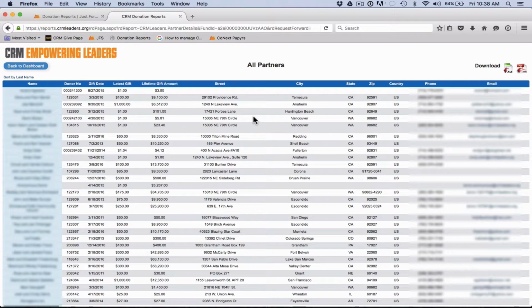This can be a pretty lengthy list if you've had a lot of partners or if you've been with CRM for a long time. Now again, you'll see a list of all your partners. This is sorted by last name. You'll see all their information that we have on file for them: donor number, latest gift date, latest gift amount, lifetime gift amount, address, phone number, and email. And that is the information that we have on file for them. Again, you can download that information as well into Excel or PDF in the top corner there.